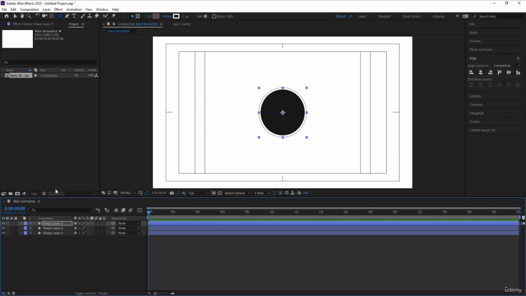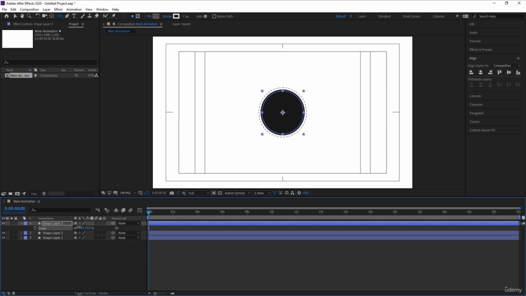Okay, now select this layer, hit Ctrl D, let's bring this to the top, and we are going to choose white color for this. Press S and let's increase the size so it will come inside this ellipse.